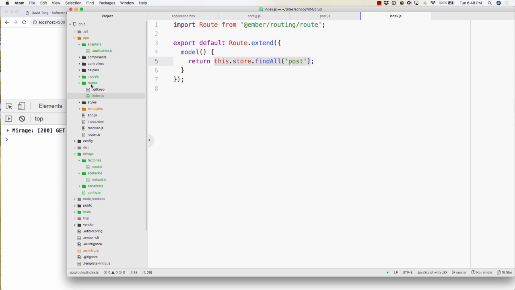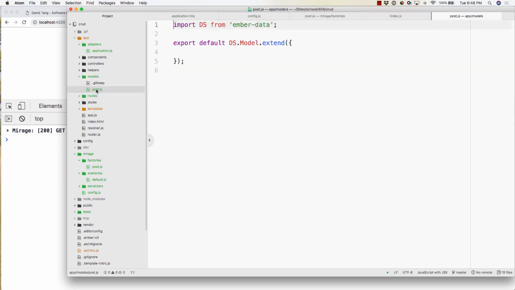We created that post model, and it's inside the models directory here. If we look at it, it's just an empty class that extends from DS. DS stands for data store. This is where we specify the attributes. Every model is going to have a title, like what we did in Mirage, where in the factory we said we want two properties, title and body. I'm going to say the title, specify the attribute, and it's going to be a string. And then the body is also a string.